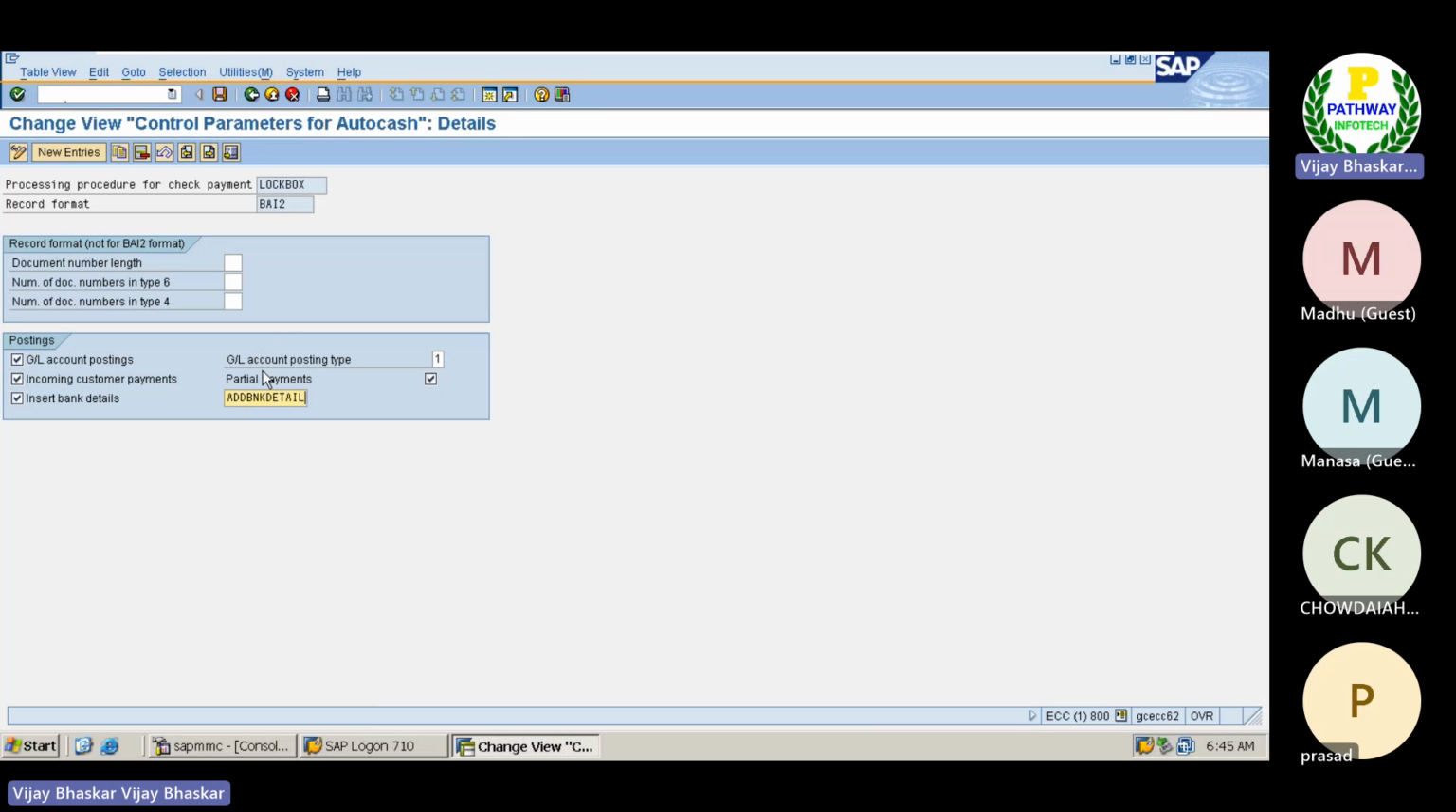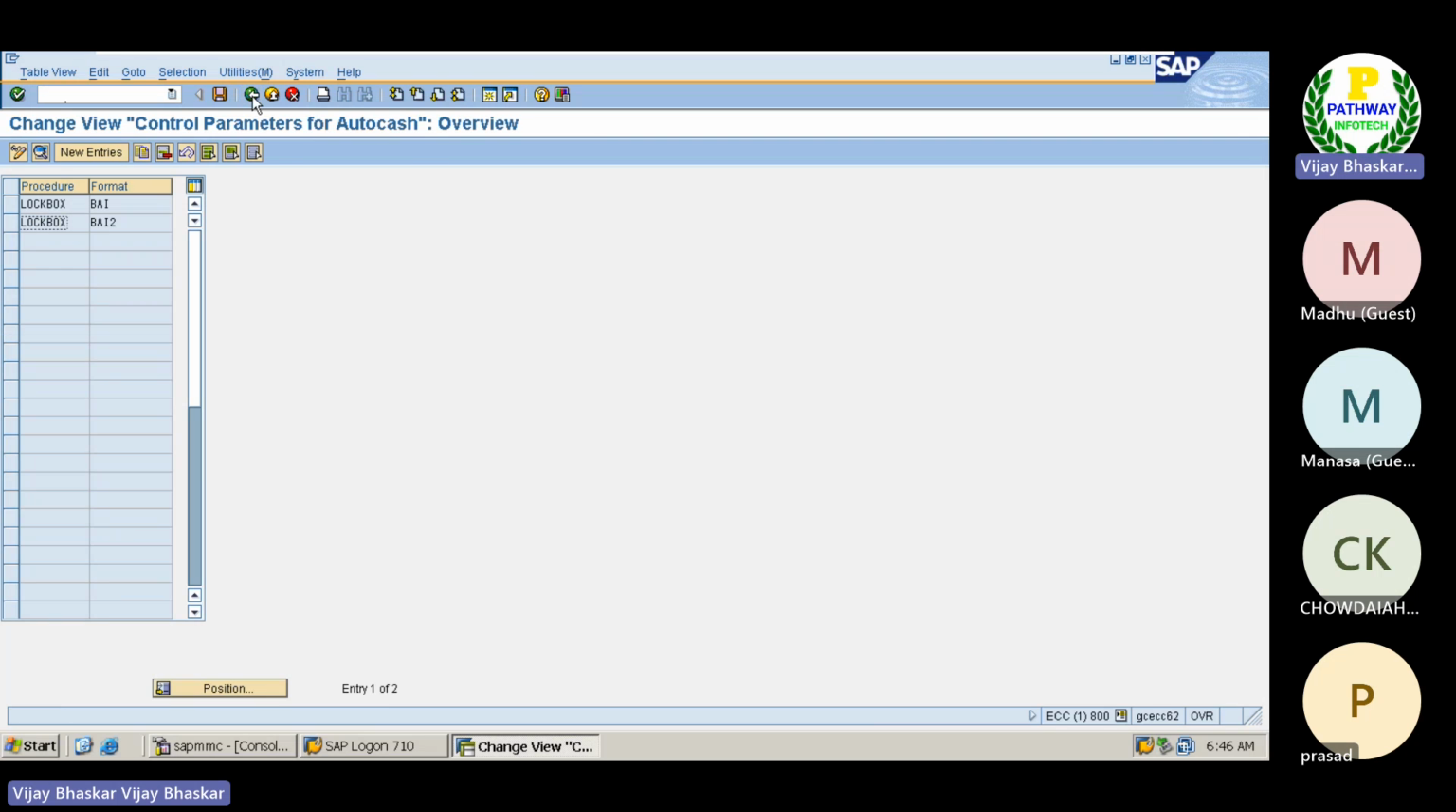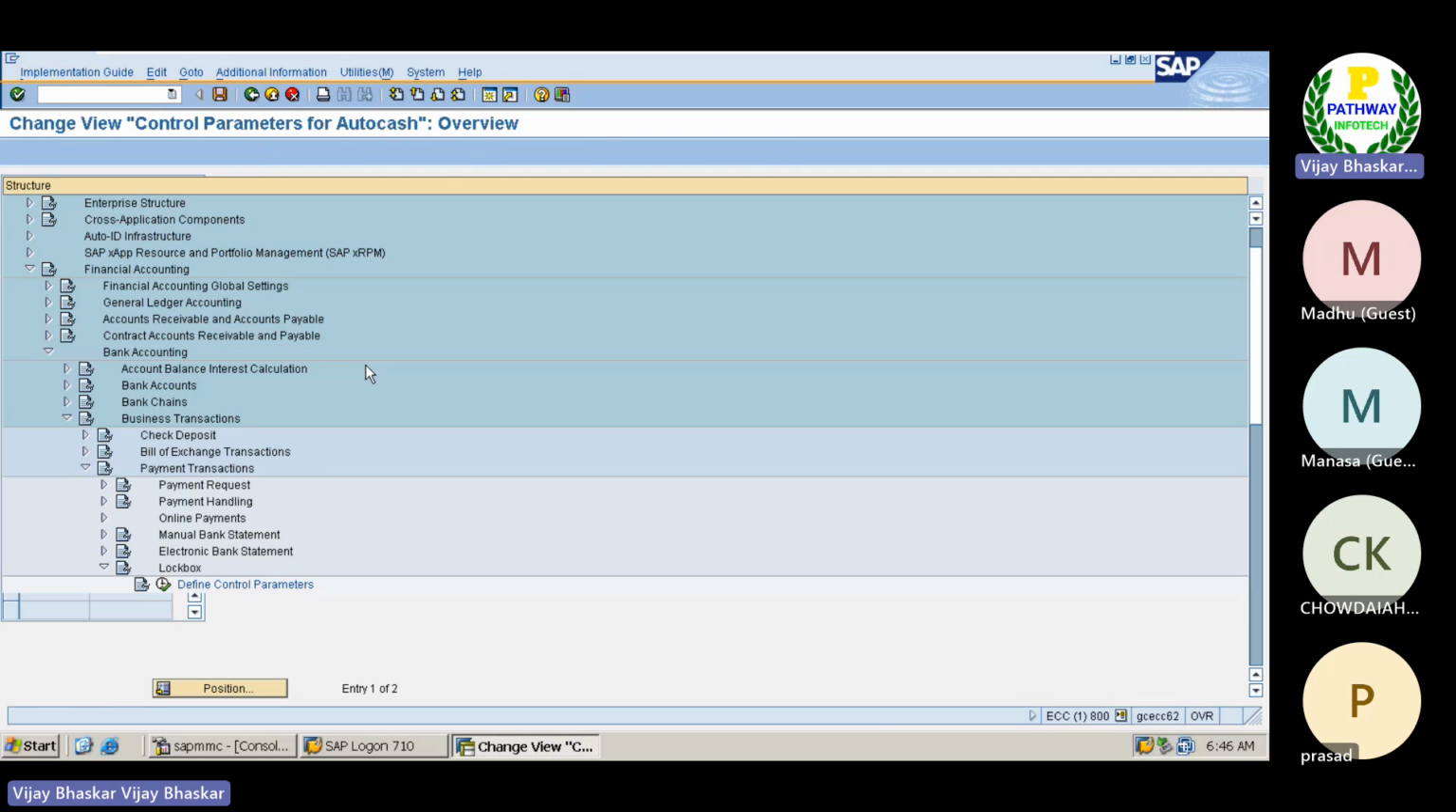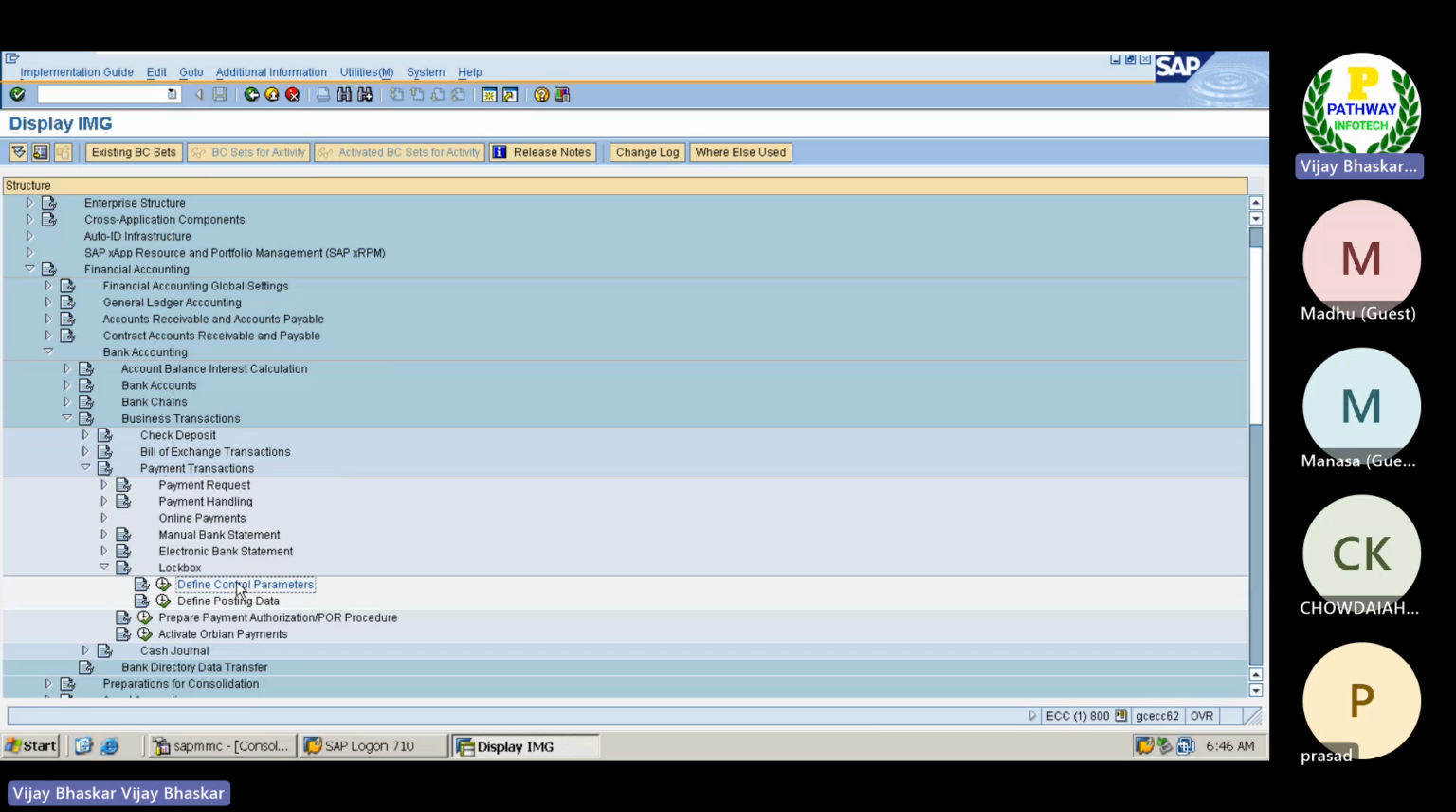Do not do any changes, but this configuration might not be available in your system. If it is not there, you can go back and activate this one. That's it. Then once this is done, these are the control parameters. It's a very important one. In an interview, they may ask you, what are the control parameters?